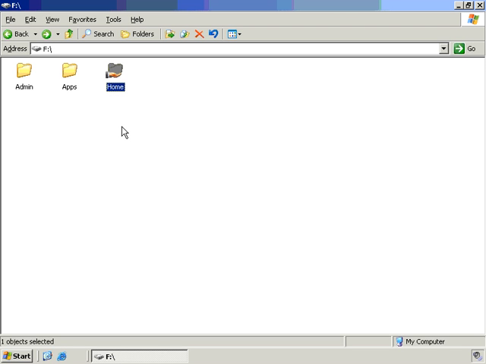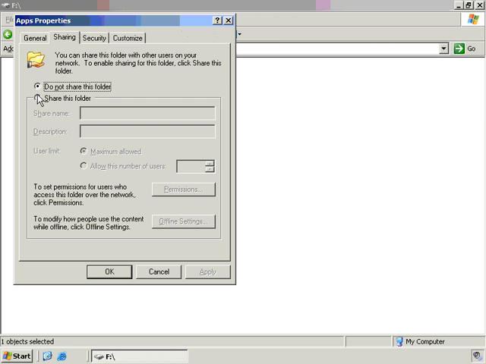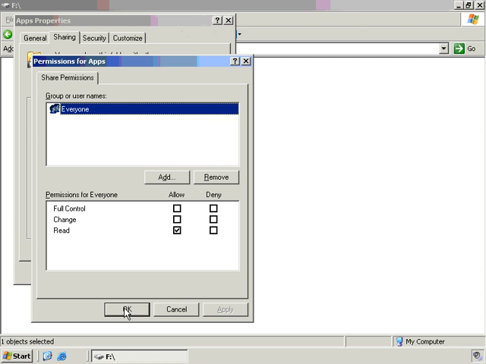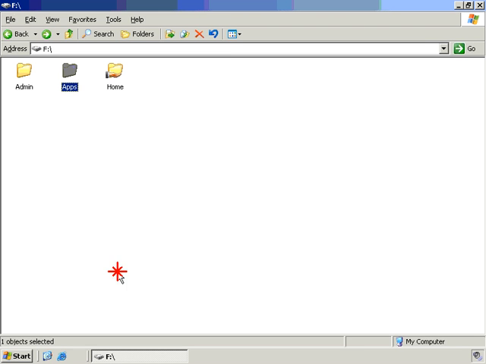So now we're going to go ahead and set the share up on the apps directory. We're going to come over here and right-click on apps, go to sharing and security, and click on share this folder. We're going to leave the share name as apps, the same as the directory. I'm not going to worry about a description. We're going to leave the maximum allowed users. And I'm going to leave the permissions for everyone just like that, so the administrator can actually get into this one. And we're going to click OK. And now you'll see that this is also a shared folder. Two down, one to go. So now we're going to set up the final share on the admin directory.